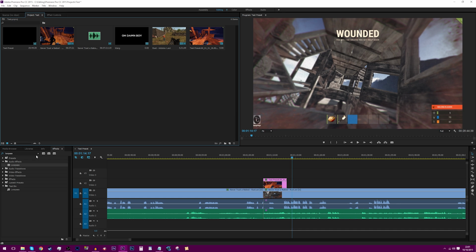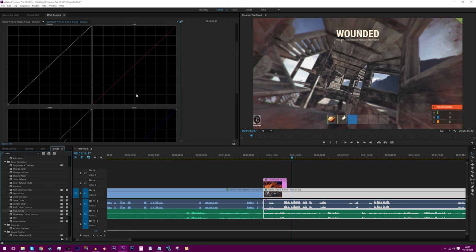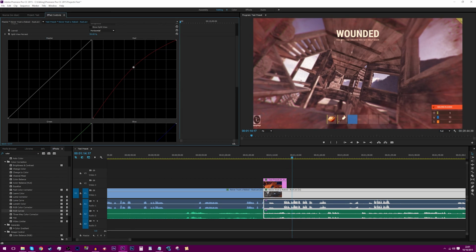Color correction. Now I'm not the best at color correction. I guess we can have a try. Oh, American bloody spellings. Curves. Is this the one? This is the one. So say I wanted it to be a bit more red, and I can curve it that way. I'm probably not the best to watch in terms of color correction, so in fact I just won't do it.